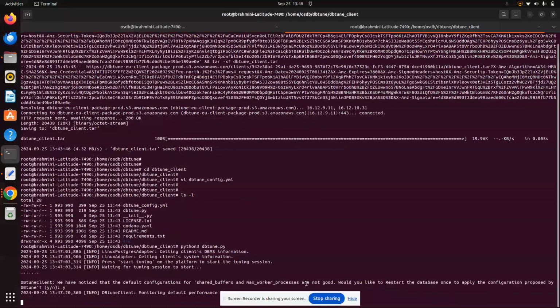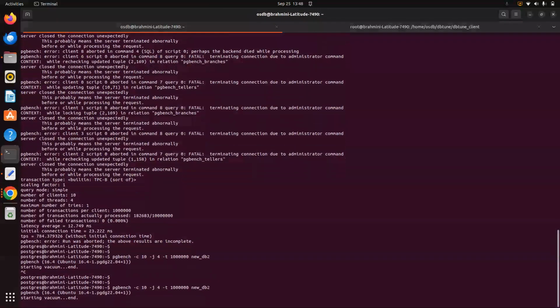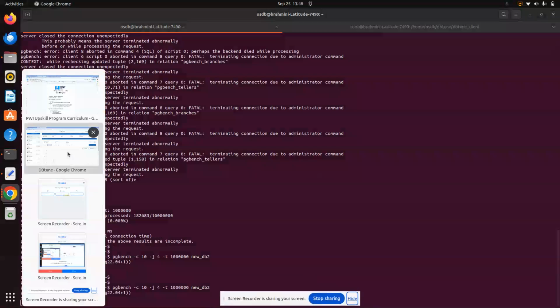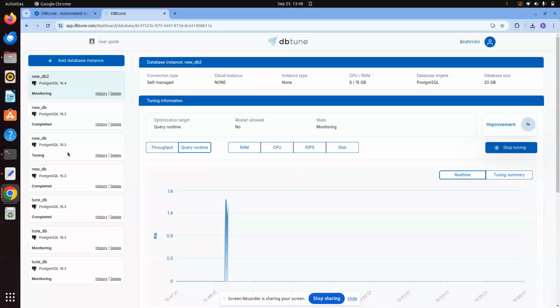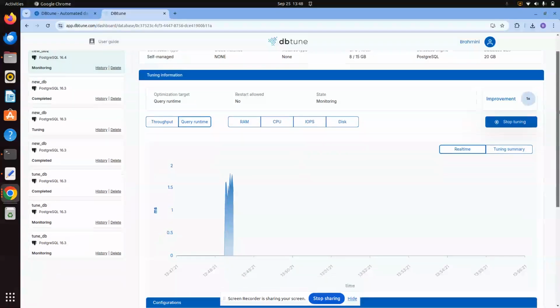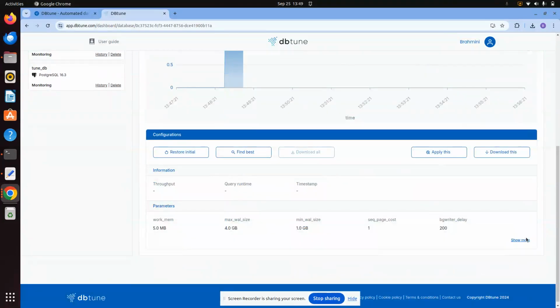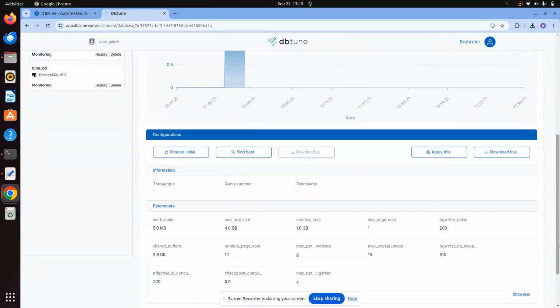So I'll just give some workload to this database. We can use any of the workloads; I'm simply using pgbench. So you can see the database has started, and DBtune has started analyzing the database. After this initial analysis, one more thing I have missed: DBtune takes a total of 30 iterations to analyze the database and give the best performance.